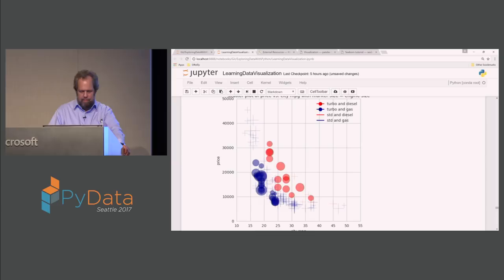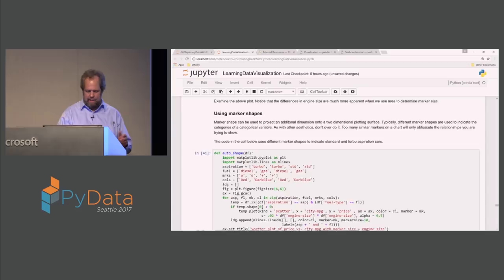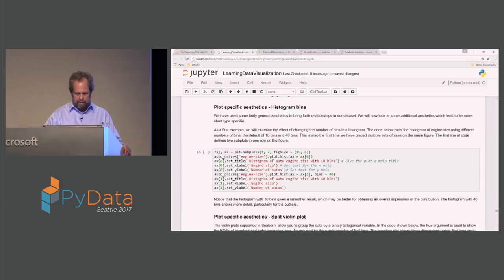How many dimensions are we now projecting onto this two-dimensional surface? Anybody? Five. Yeah, five is right, because we've got whether it's standard or turbo, whether it's gas or diesel, the engine size, the price, and the fuel efficiency. So five dimensions on a two-dimensional surface. We're using three different plot aesthetics here, which, at least the way I did it here, is quite a bit of code. But that's not so important.